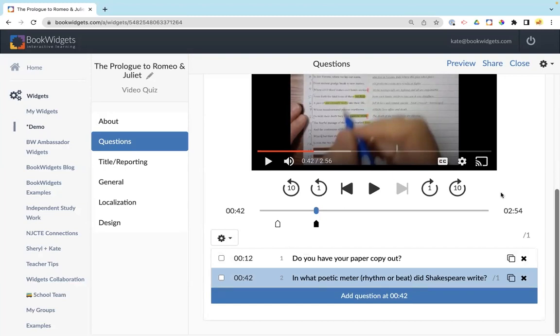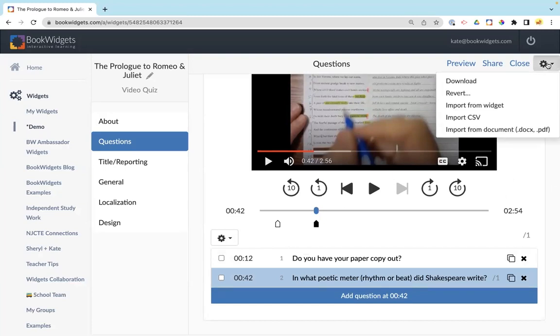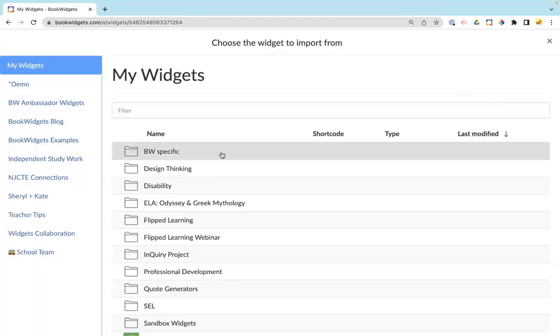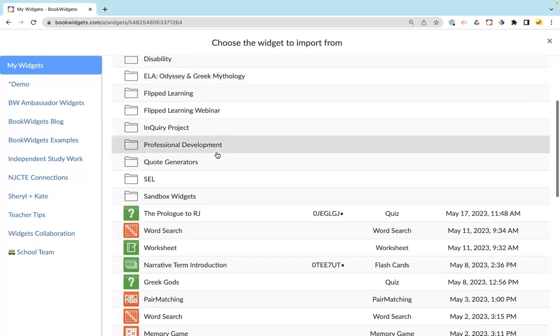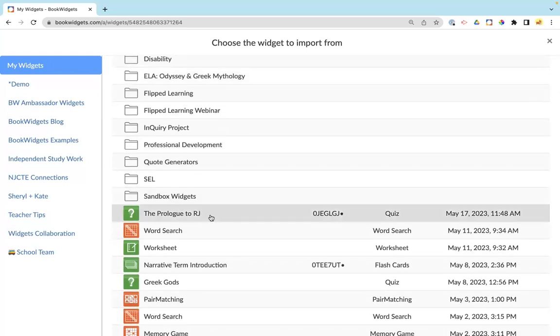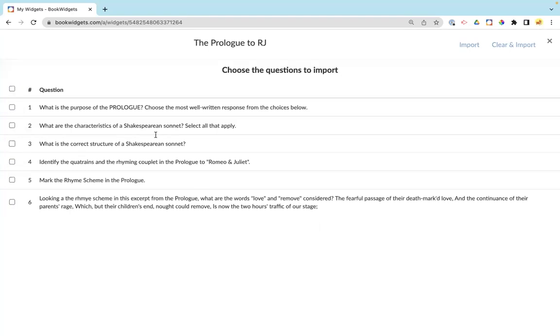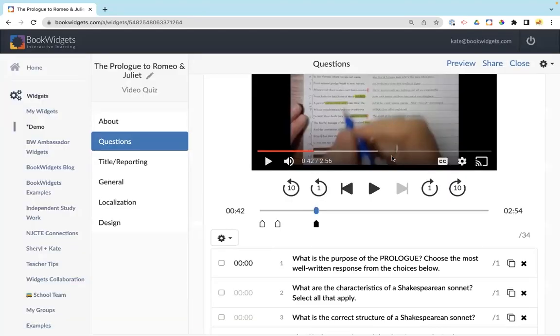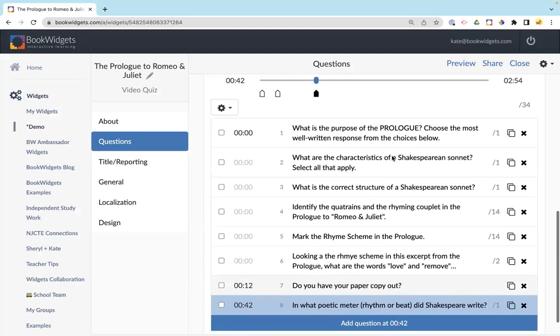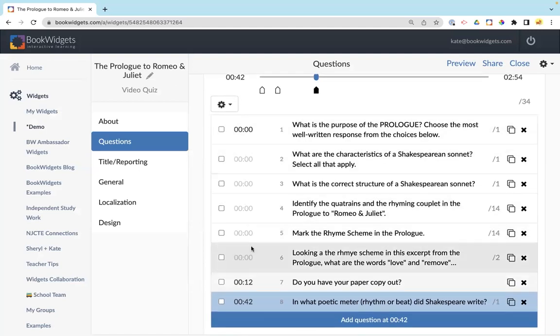Let's say I want to add in multiple questions at one particular time. So I could, again, let me just go get some more. I'm going to grab this particular widget, and I know I want all of these questions, so I'm going to select them all, and I'm going to import them. Now I see them all listed there at 0:00.